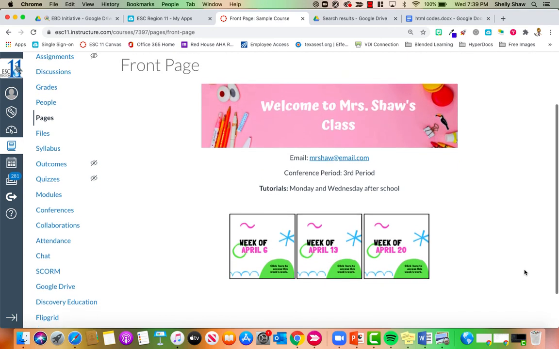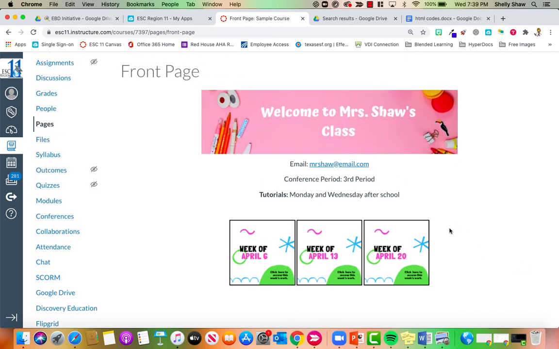And that's all there is to it. You can go in and add more buttons if you need to. You can press enter and go down and add another row. You can change out your graphics whenever you want to. And now you have a great looking front page.